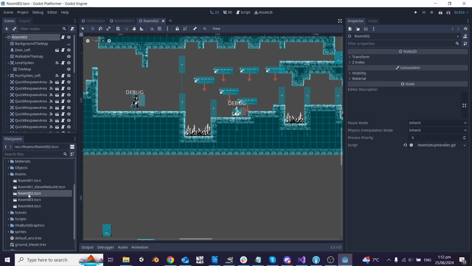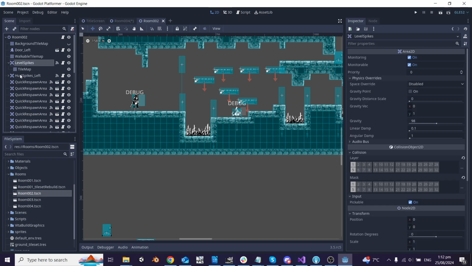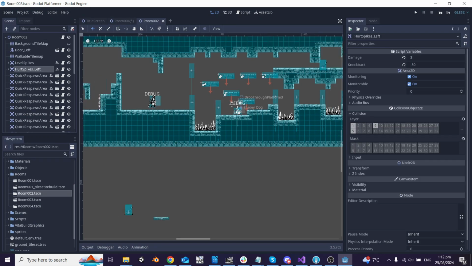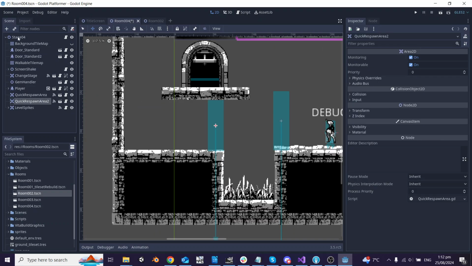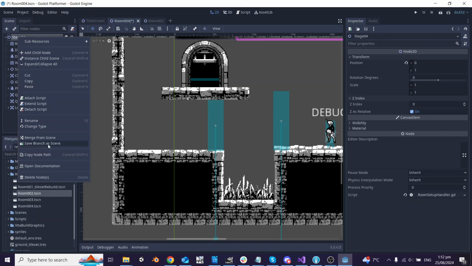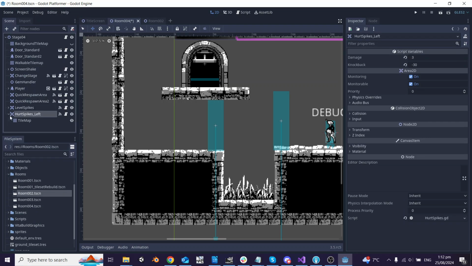And as demonstrated before, I'm just going to go into room 2, get the Hurtspikes left. Now these are called as such because they're only on the left hand side of the wall. But we'll do a quick reverse. I just copied there and we'll go paste. So I've got the Hurtspikes left. They're called left because a knockback is a -30. Now if we flip that, they now hurt to the right. So we'll go Hurts.